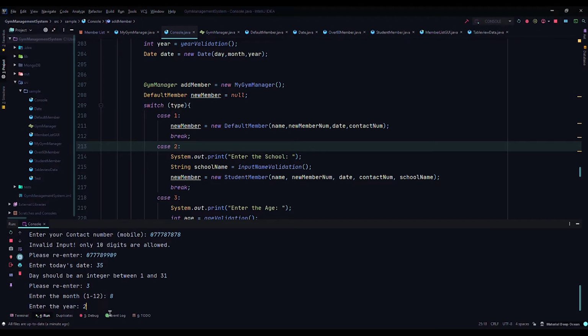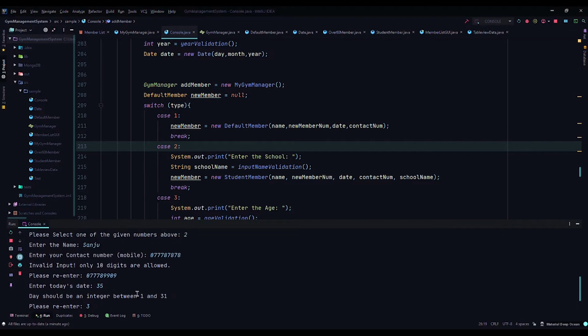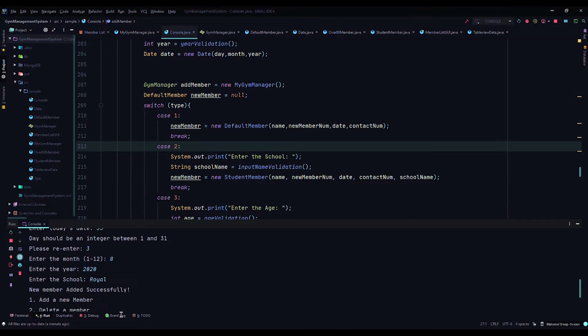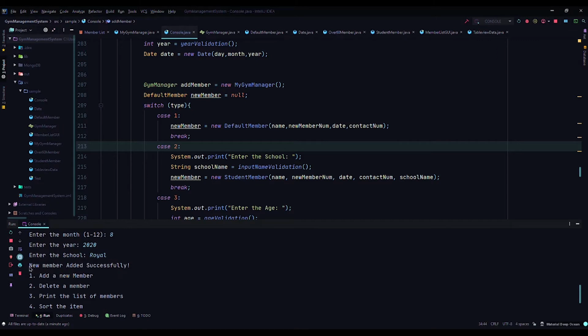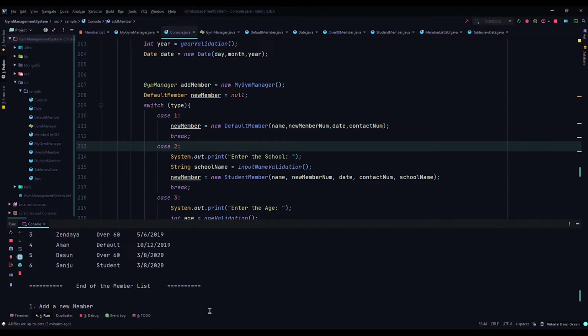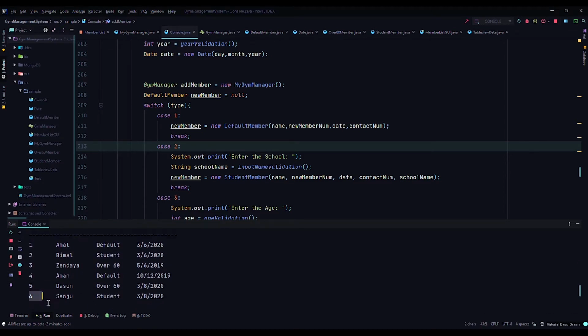8 2020. Right, and because it's a student member, it asks for the school. So let's say Royal, and it says new member added successfully. Let's check it out by printing the list of members, which is number 3. As you can see, it's there, number 6, Sanju, student, and the date. By the way, the member ID is automatically generated, so I didn't enter this, I only entered this.